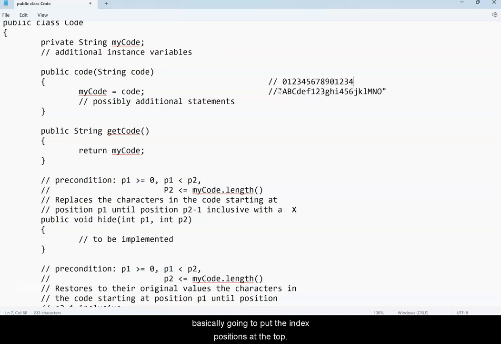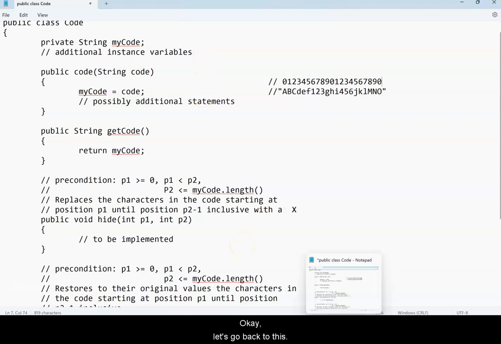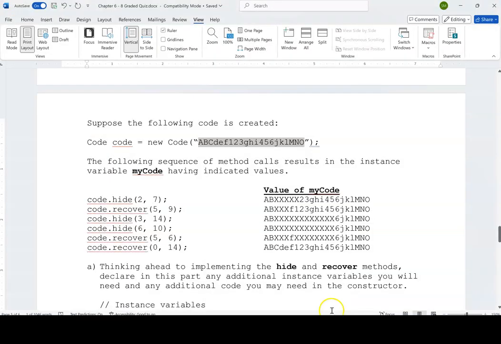Because I'm basically going to put the index positions at the top. Okay. Alright, let's go back to this.